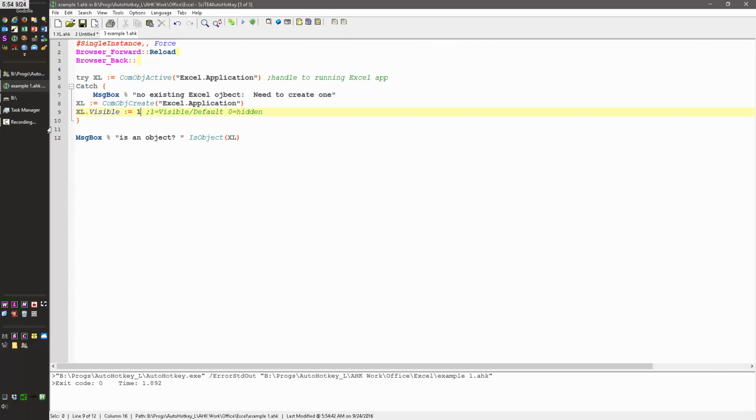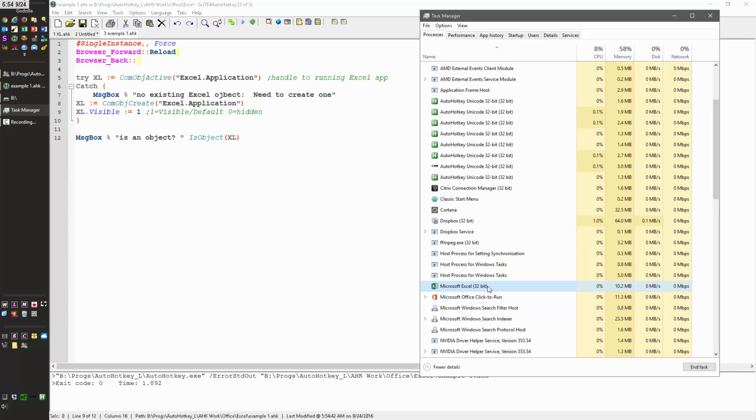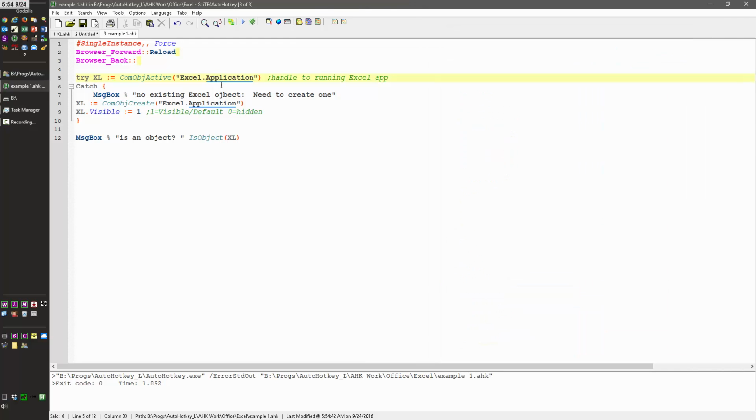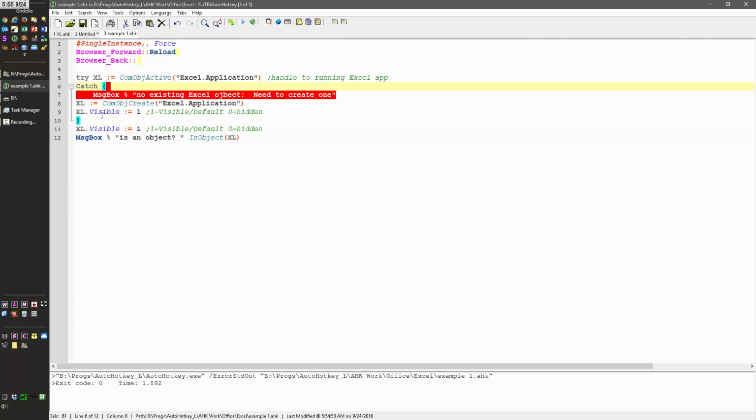Oh, and actually, that's an interesting thing. Let me see this. So here, see how it's not visible? Because I said try to connect to the current application, it would not make that visible because this is in here. So let's go ahead and I am going to put this down here, and now, because there's still the Excel object, it's going to exist, so we won't see this window because it skips this whole catch part. But all of a sudden, this Excel window is going to become visible.